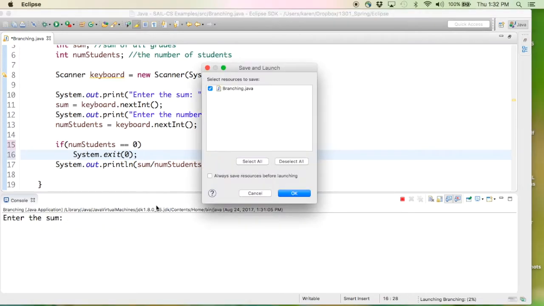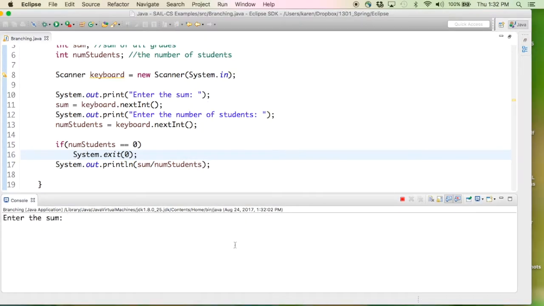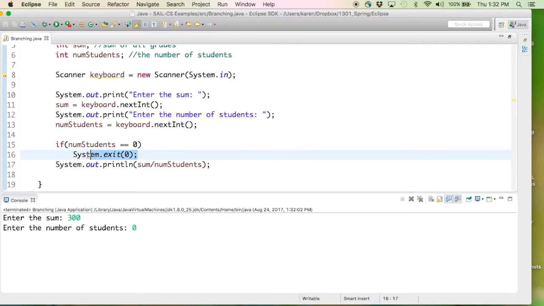So let's run this again. And I'm going to do the same thing, 300, 0 for the number of students. Now, when I push enter, you can see nothing happened. My red square is not lit up, meaning that the program execution did terminate. So this is a really good, useful tool to be able to control when you terminate execution of a program.